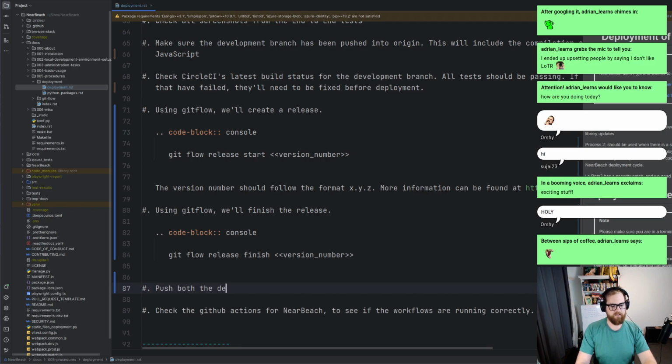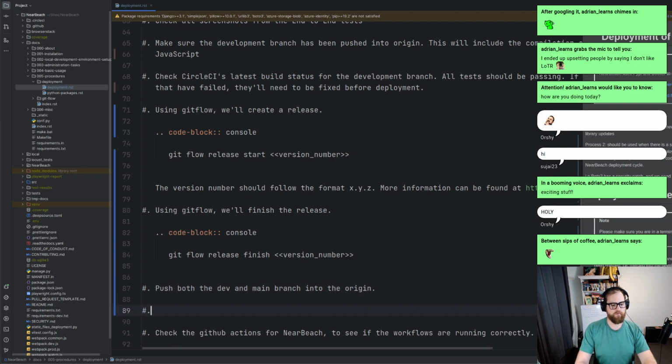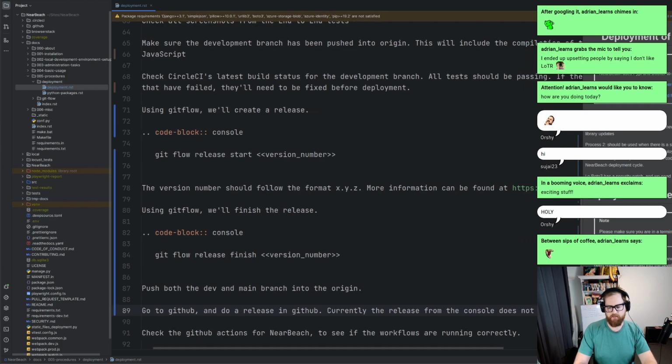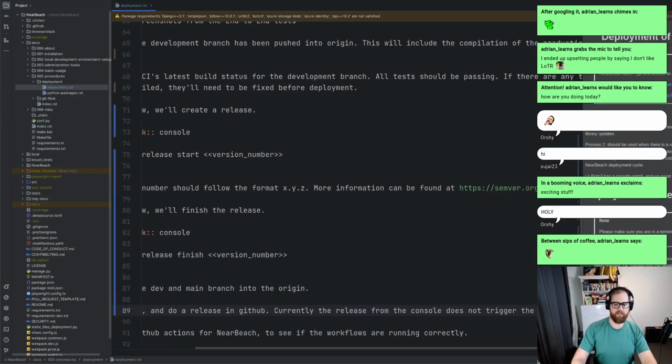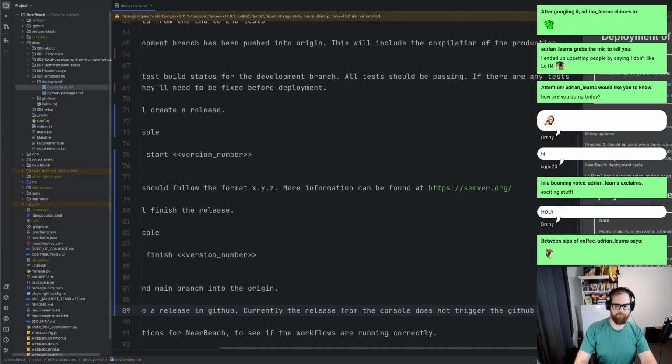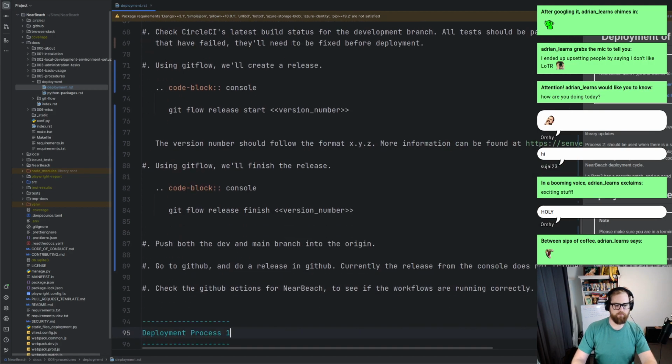Push both the dev and main branch into the origin. Go to GitHub and do a release in GitHub. Currently, the release from the console does not trigger the GitHub Actions. Okay, cool.